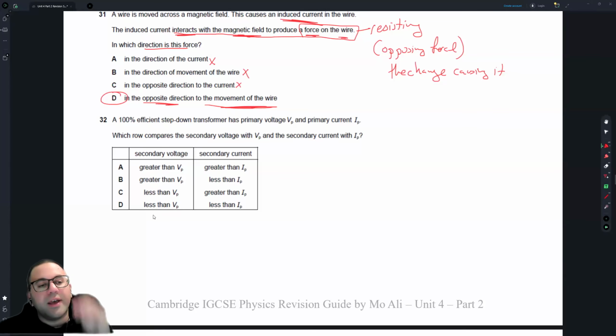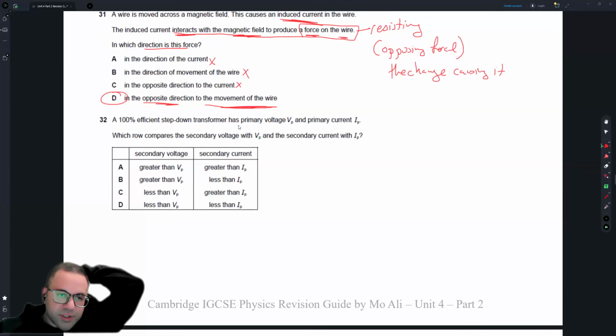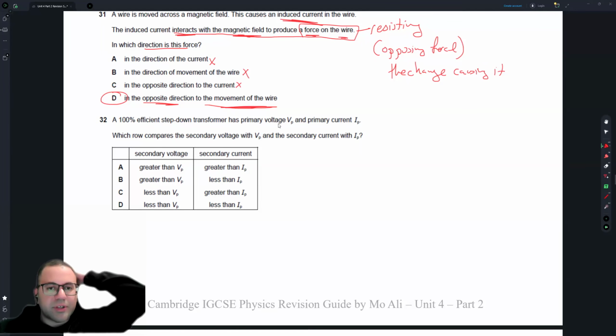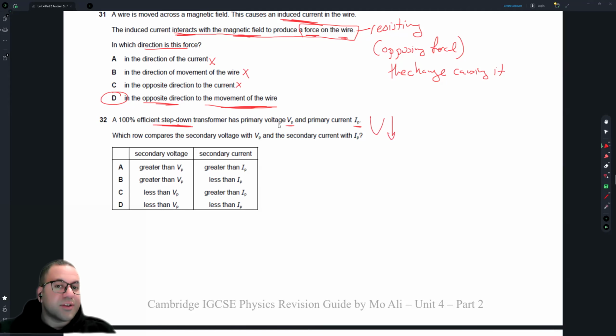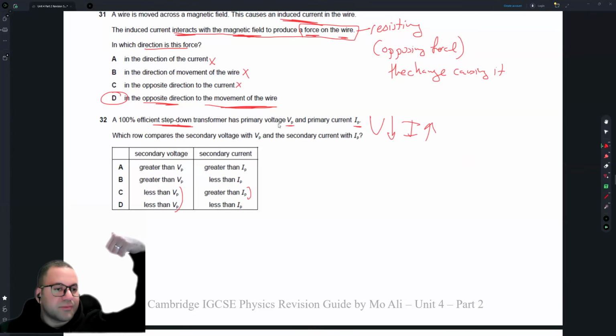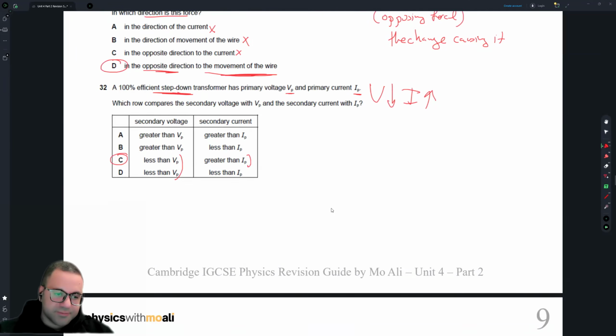Next. A 100% efficient step-down transformer has a primary voltage, Vp, and a primary current, Ip. Remember, it's a step-down transformer. So the voltage will decrease and the current will increase. Which row compares the secondary voltage and the secondary current with Vp and Ip? So secondary voltage decreases, so C or D, and the current increases, so C. Next.